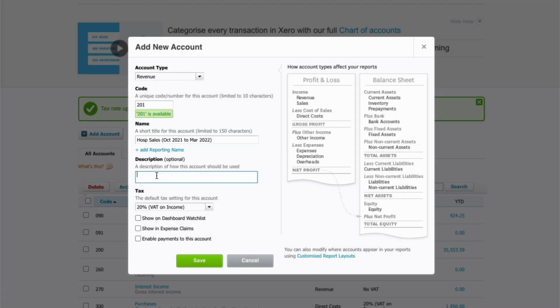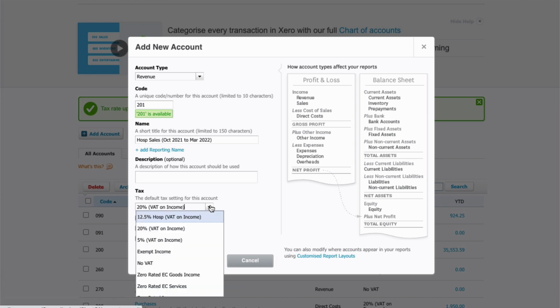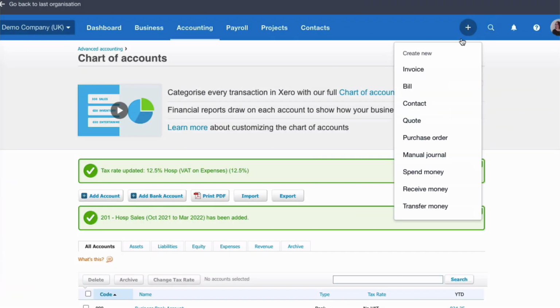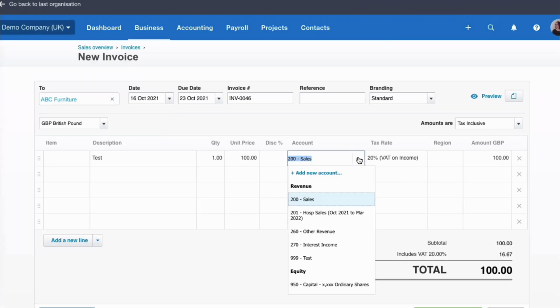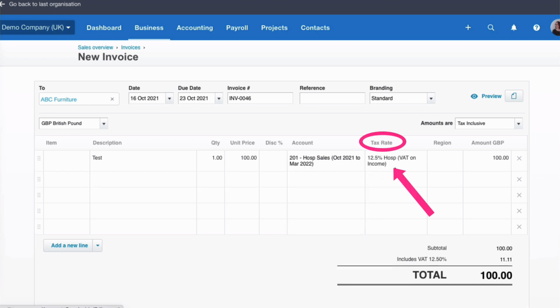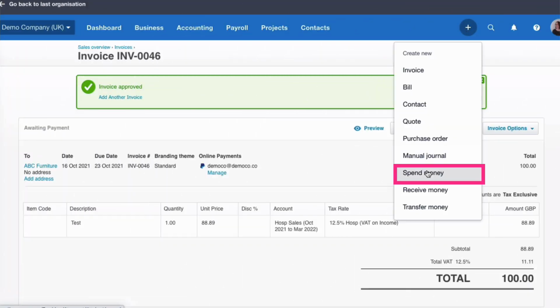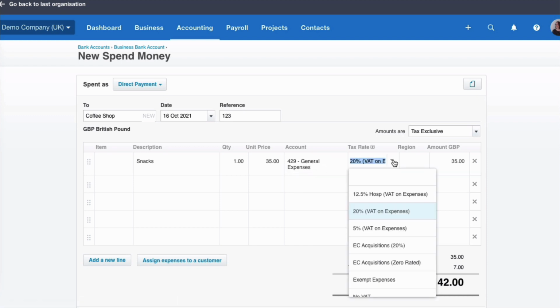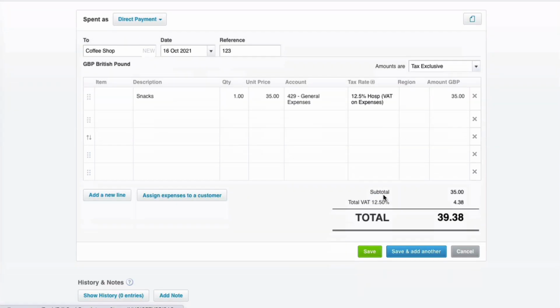I don't need a description. And I'm going to change the VAT rate to the new one. And then I'm going to save. Now, if I was to add a sales invoice, if I choose the new sales code, the new tax rate will be automatic. And then if I had a spend money transaction, I'm just going to choose general expenses, but if it was a hospitality rate, there I can pick it up and it's at the top of my list.